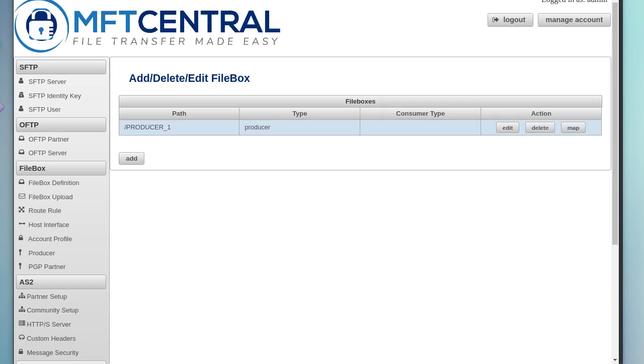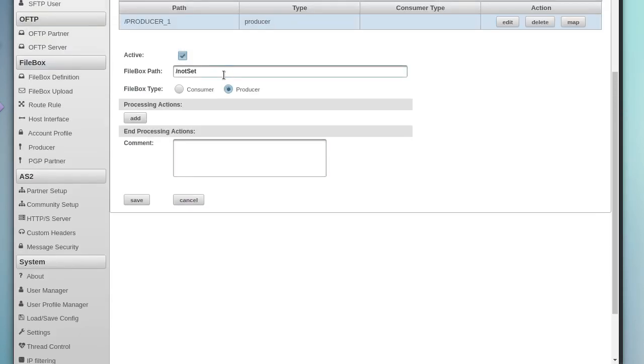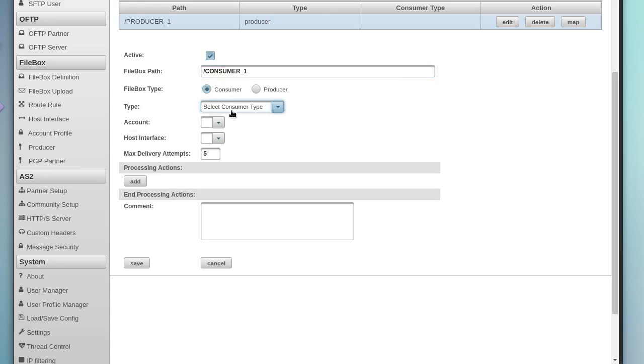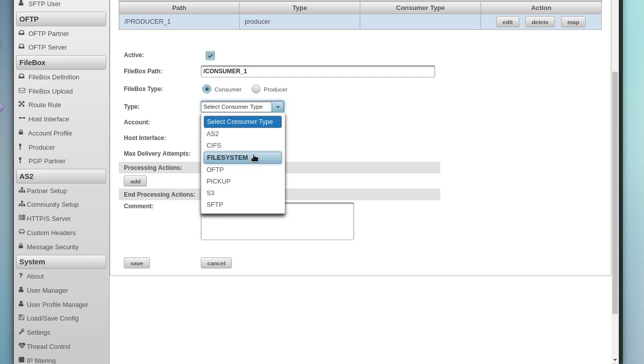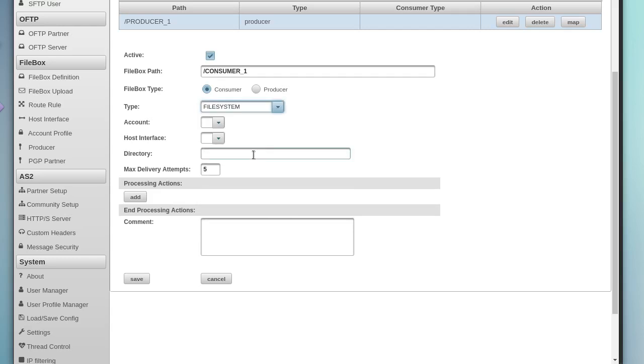The next step is to go in and create a consumer file box. So here we go, and we're going to call this file box consumer 1. But here on the file box type, we'll select consumer. Okay, and that causes a bunch of different drop downs to display. In this case, we're going to keep it simple and just deliver the file to the file system. When a file system is selected, we don't need an account because we're just going to use the account that the MFTCentral application is running as.